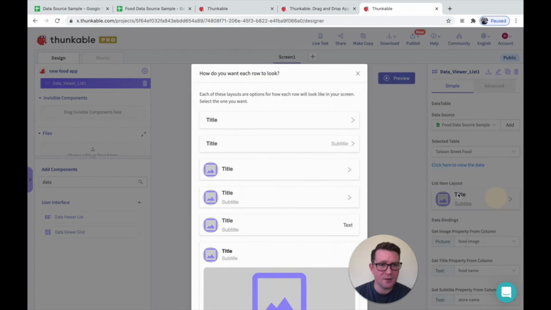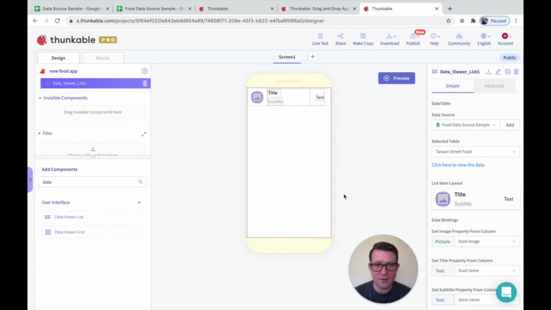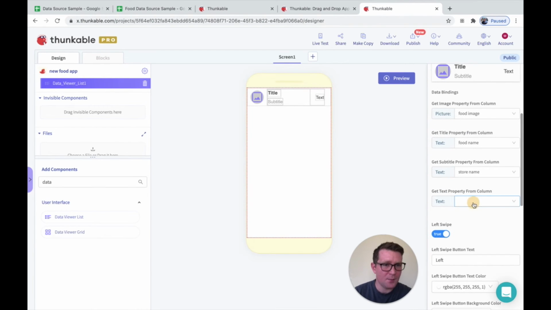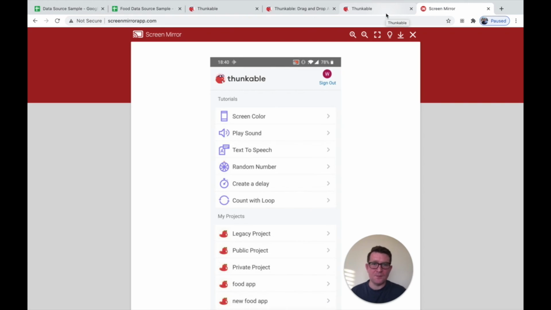Okay, let's change our layout. Let's add our text here. And that next property we will use to be the price, like that. And what I'm going to do now is load up a screen sharing or screen mirroring app here, just to show you what it looks like on my device. Okay, so I've got Thunkable Live open on my device here. It's over beside me. I don't have enough projects to scroll through, but we can see the projects on the screen here.